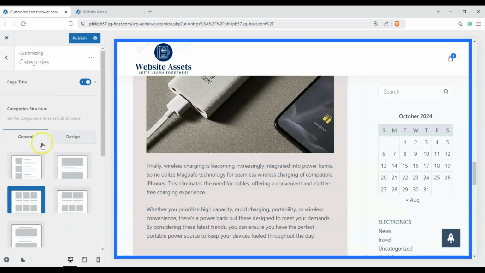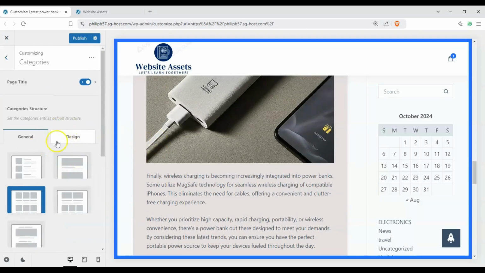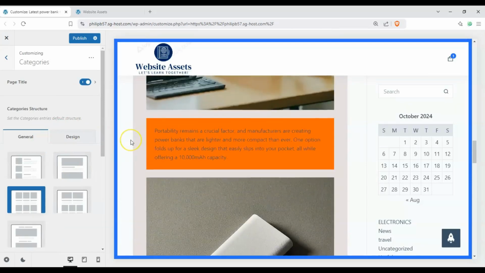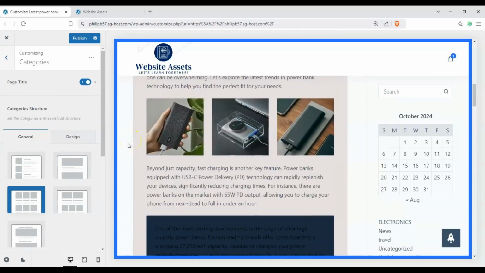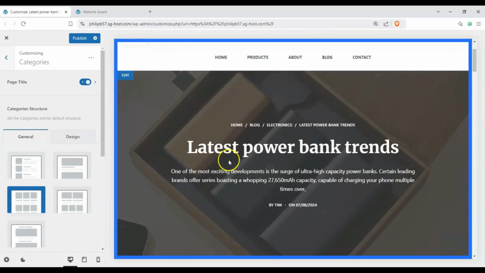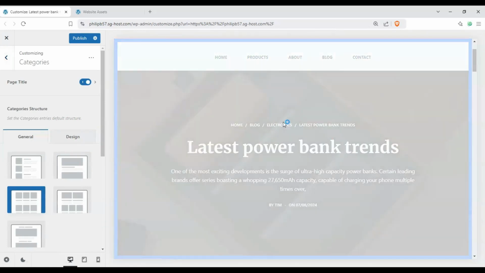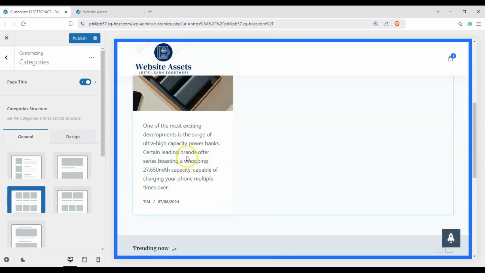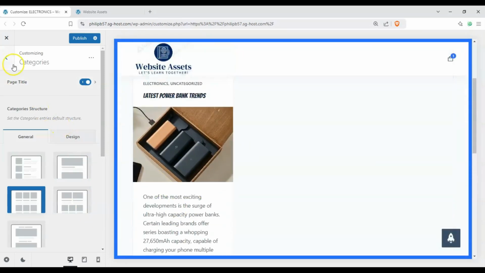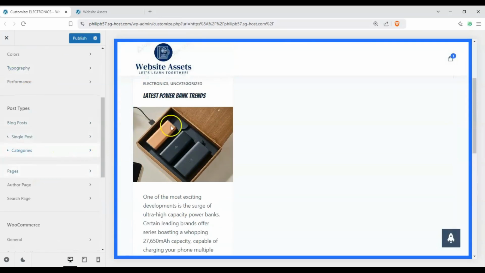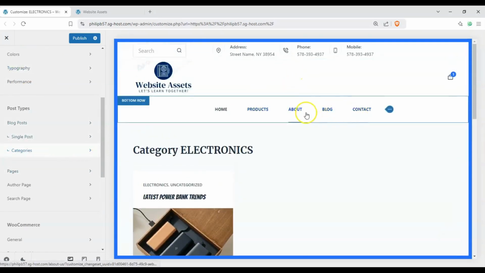Next, we have categories, and this is basically the same thing as our archive, but it just depends on the category. So if this is for power banks or electronics, right, the same thing, we can have a different layout for the electronic section versus just the main archive page. Okay, now let's go to pages.